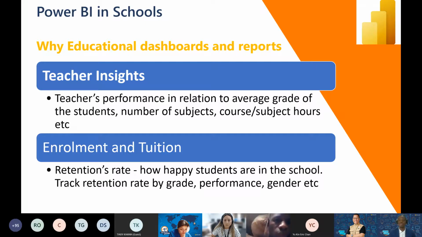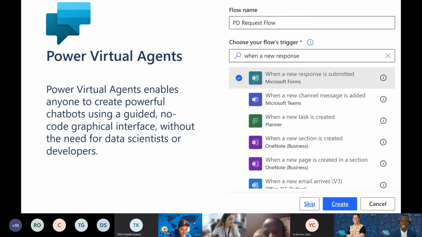Power BI is one tool that I will encourage us also to take a peep into on our own after this session. And the last in the pack of these four apps that make up the Power Platform is the Power Virtual Agents. With your Power Virtual Agent, you can create what we call chatbots.